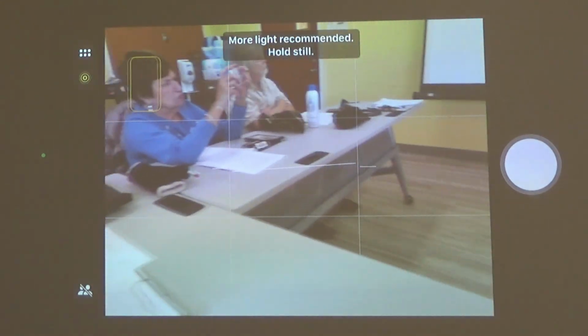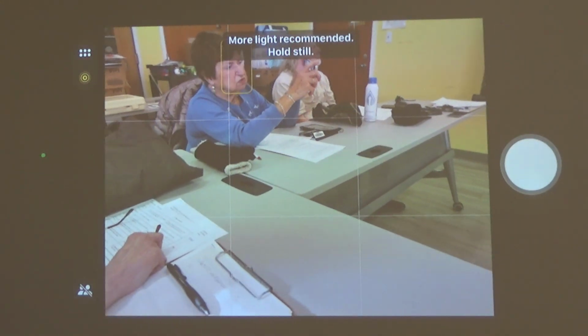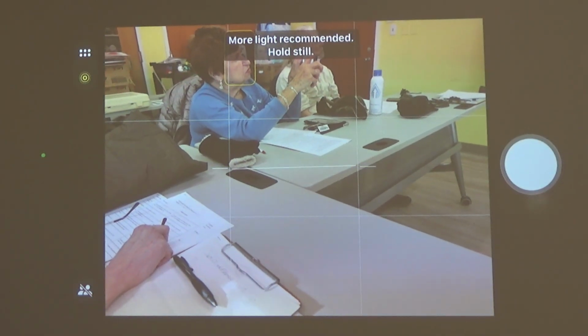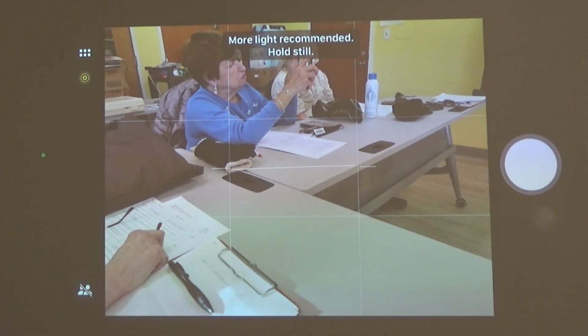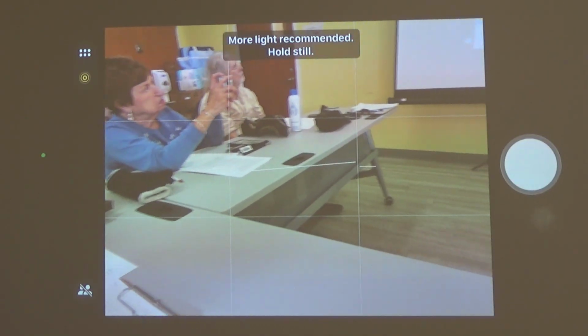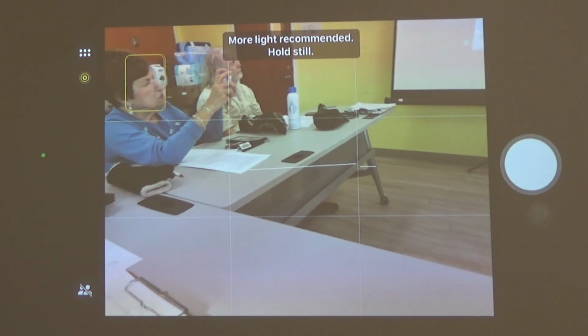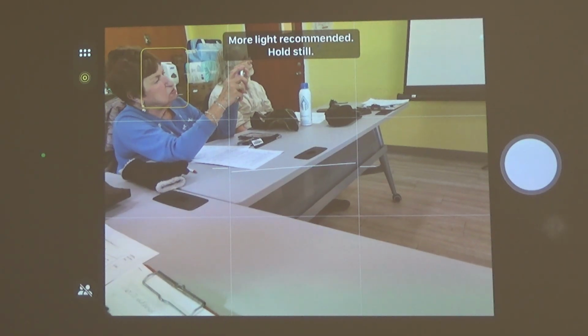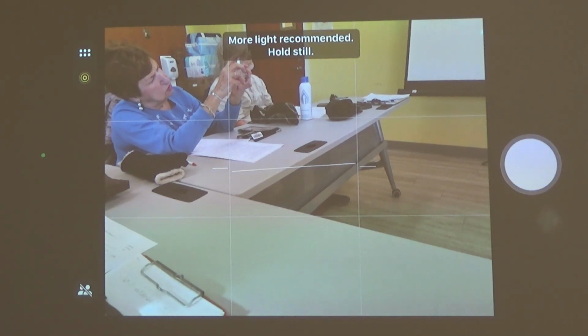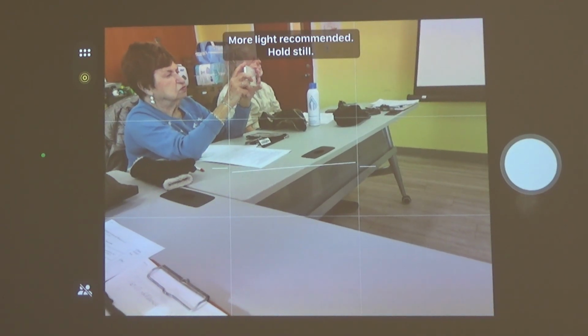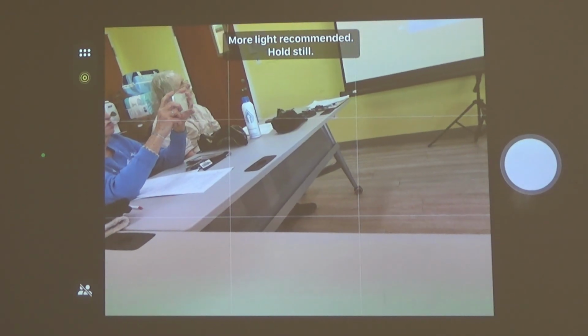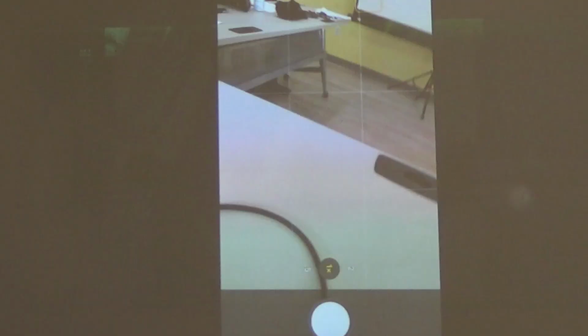Like, I'm going to come over here and you'll see that person is highlighted. And it says more light is recommended, hold still. So if I go around, you'll see it does a lot of, not face recognition, but it is automatically trying to adjust for the best picture. Okay? Now I'm going to go back to regular photo.